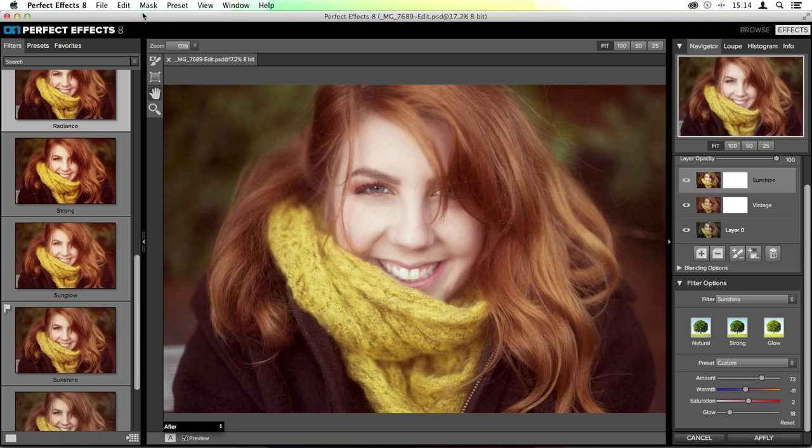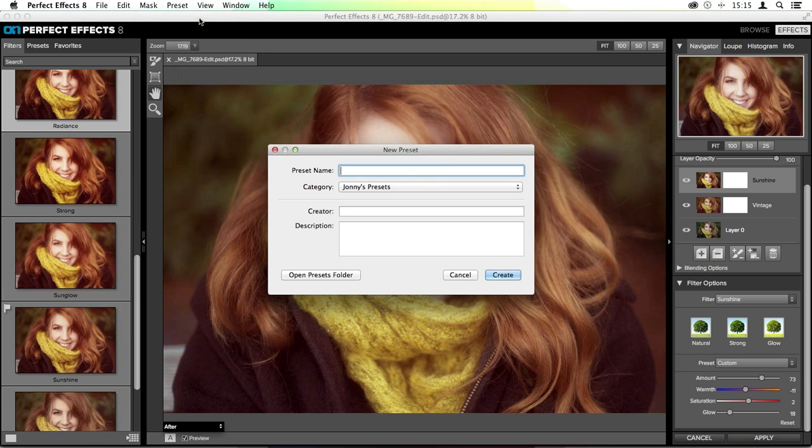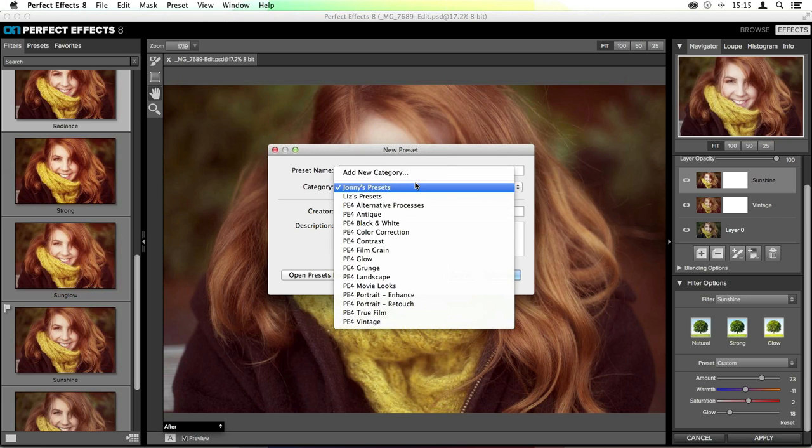Up in the top left-hand corner of your screen, you're going to open up the preset drop-down menu and scroll down to Save Preset. You want to go ahead and give it a name. I like to give it something really basic and really straightforward so I can remember what it is. So I might call this warm vintage preset. I can place it in a category here.